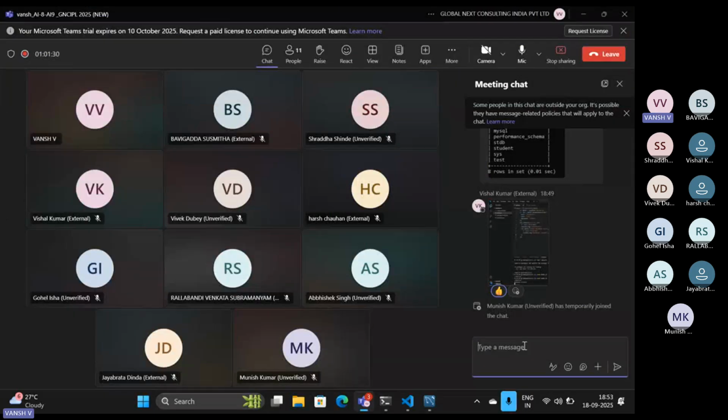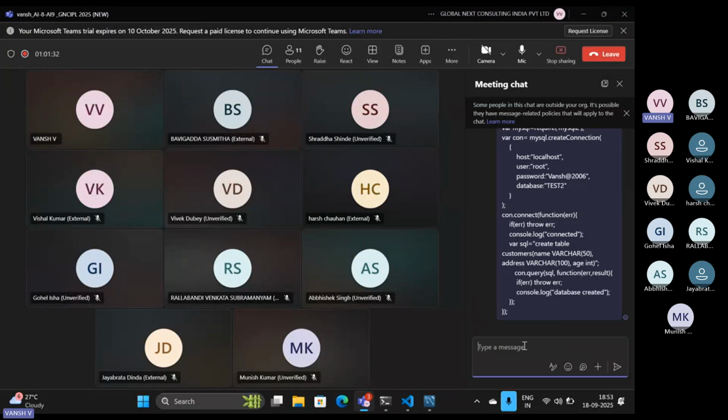Create a table with a different name. Also, you can append other values in that particular table. So just do that.